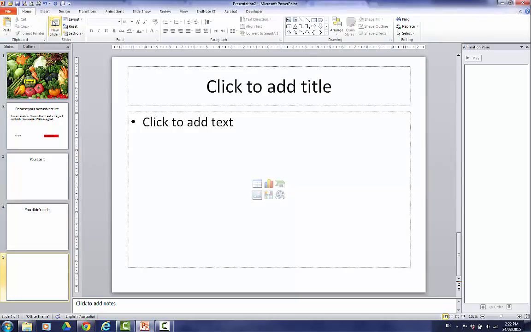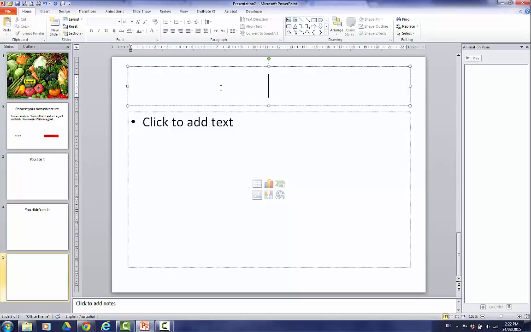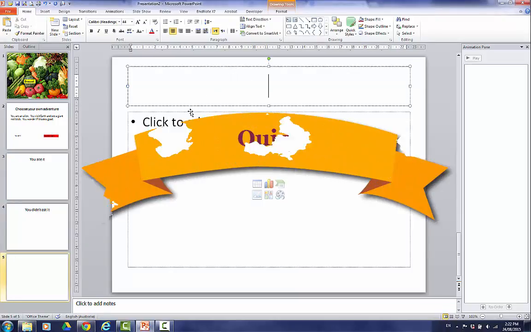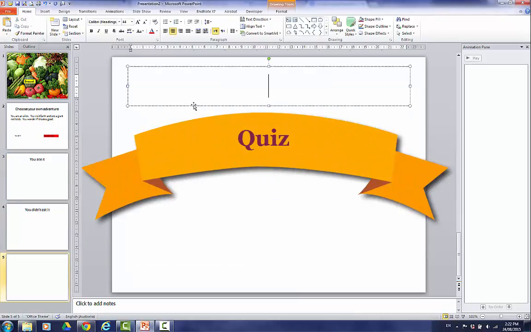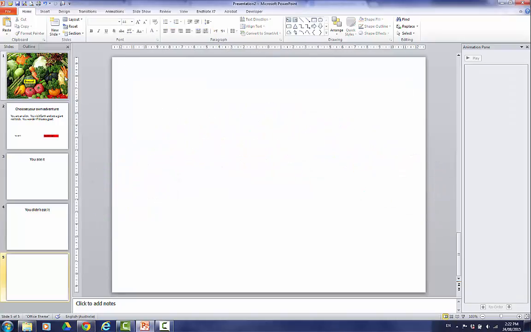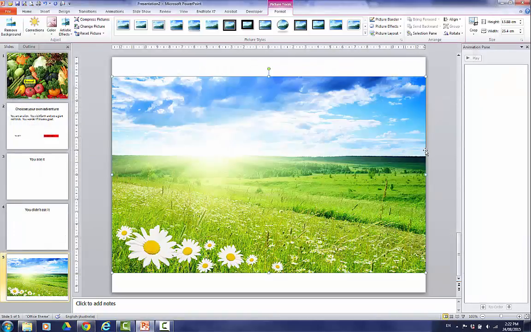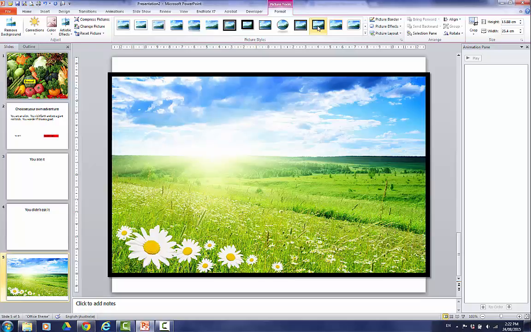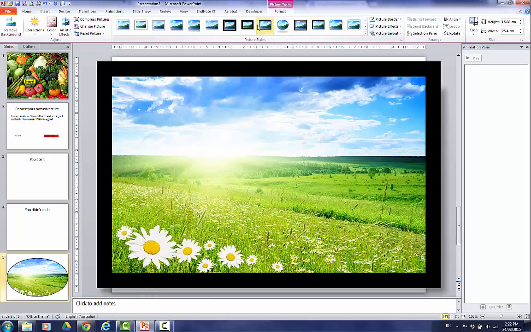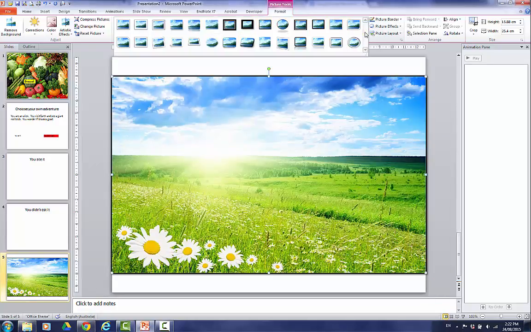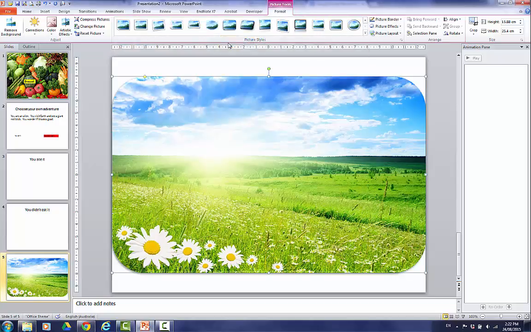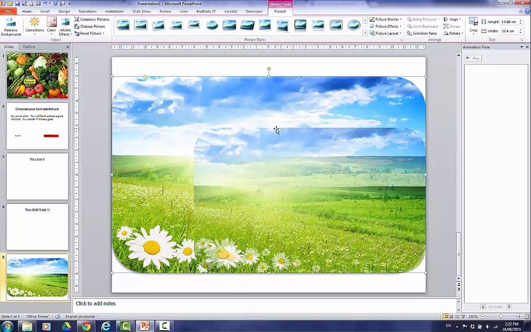Home, new slide. Okay, another thing you can do with these is to make a quiz. Let's make a pretty quiz. So let's say, for example, I'm just going to get rid of the text boxes, insert a picture. Let's make it a lovely field, that looks nice. If you go to the format menu, there's all kinds of choices here about how you can make your picture look. So let's choose that one, a nice kind of 3D looking picture.